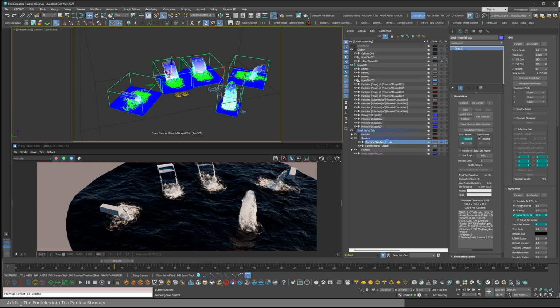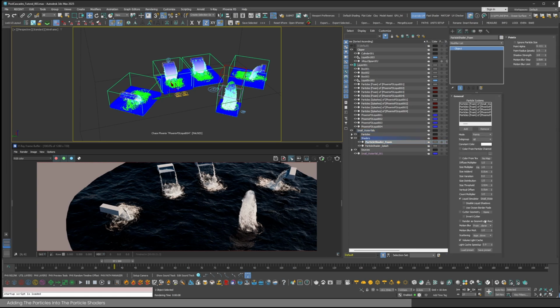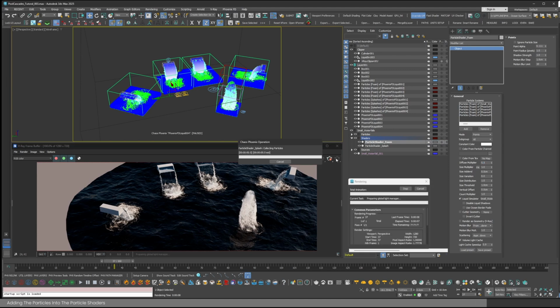The shaders are using all of their default settings. The one for the foam is set to render the foam bubbles as points, and the one for the splash particles is set to render them as splashes. They do appear a little bright, though. I can lower the diffuse multiplier for both of them to half. Yeah, it looks better that way.